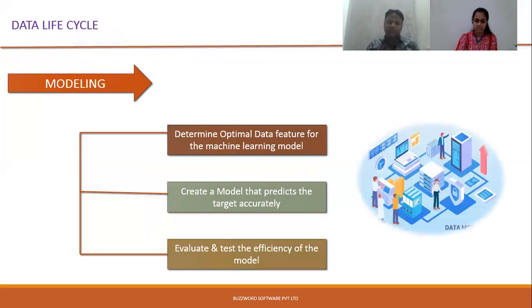Modeling the information: determine the optimal data features for the machine learning model, then create a model that predicts the target accurately. Then evaluate and test the efficiency. What is the efficiency of your information?